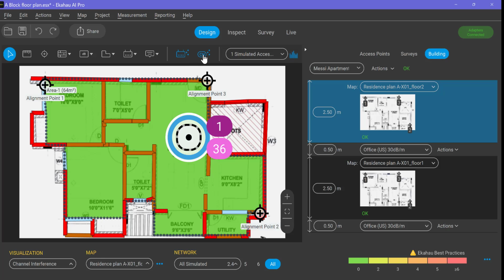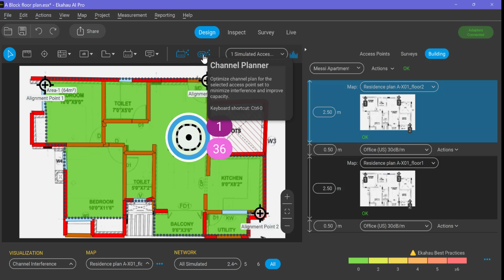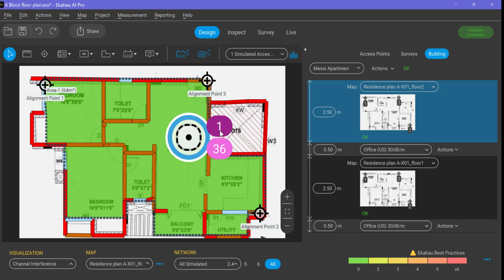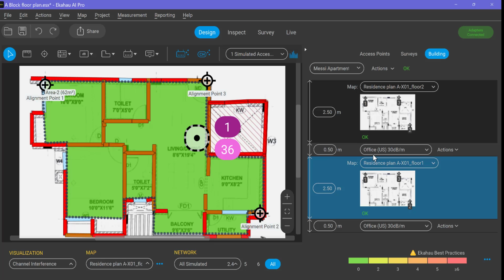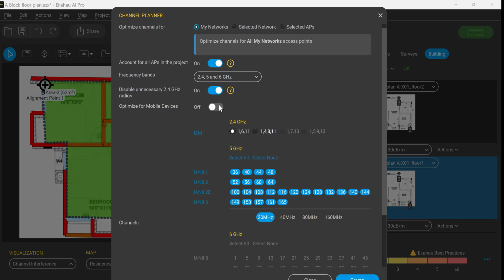And if you have channel interference, you can select channel planner, where the Ekahau software itself will automatically assign the non-overlapping channels for you. Okay, for example, here 1 represents 2.4G and 36 represents 5G, and on the second floor it is also using the same channel. Okay, and if I select the channel planner, I can select the frequency bands I require, and there is an option for disabling unnecessary 2.4 GHz radios. That is on by default.